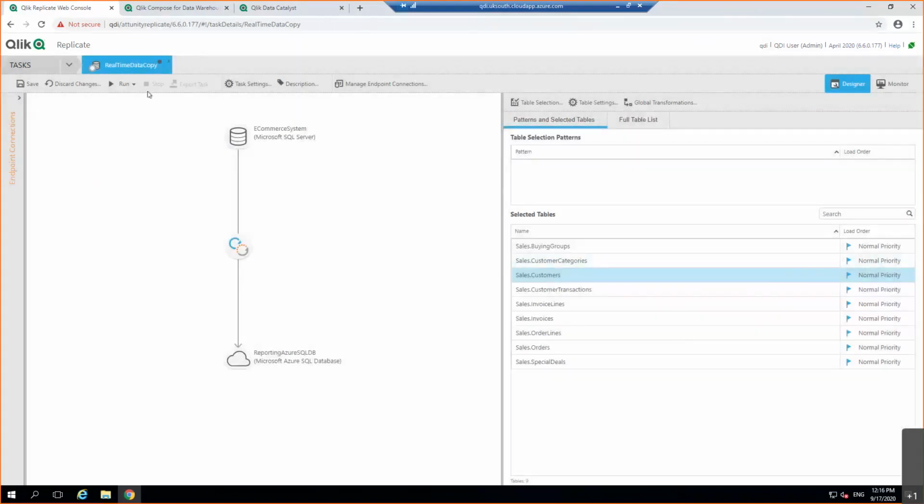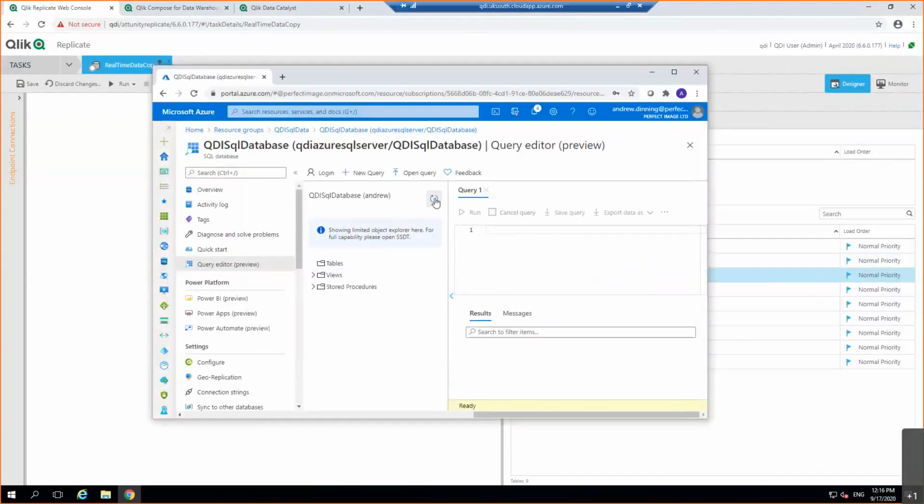And what I'm going to do at this point is run this task. Now, for full transparency, let me open up and show you guys my Azure SQL database. As we come into here, you'll notice we've got a blank database at the minute. We've got absolutely no tables within here. Great. This is where this data is going to be published to. Let's move that out of the way.